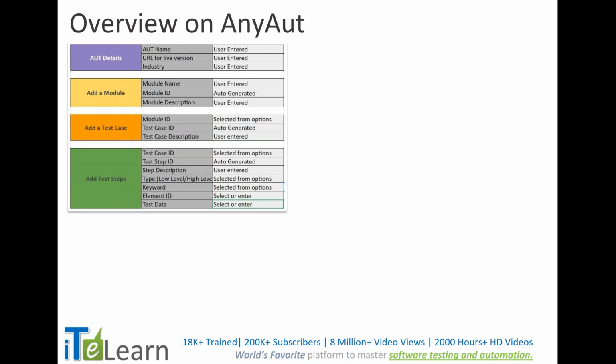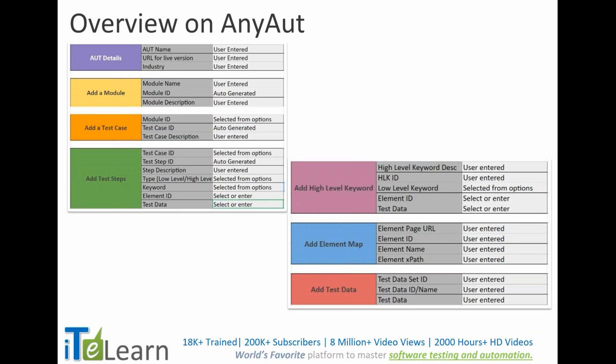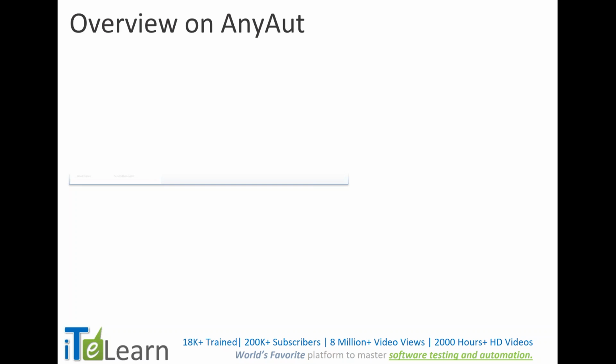So when you go in to an interview, you can all say that I'm an ENIOT certified professional, be it a developer or tester. So this specific image talks about different details that we enter in ENIOT, be it for the application under test, a module, a test case, a test step, along with keywords, element identification, test data, and so on. And then we build up kind of a library with high level keywords, element maps or object maps that we call, and the test data.